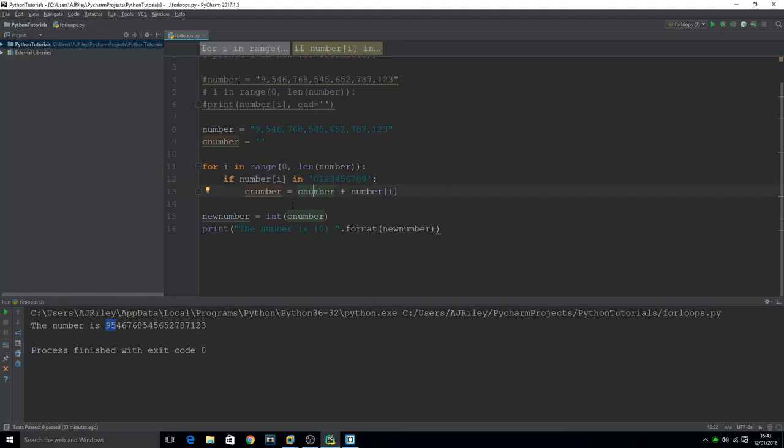Hopefully it does sort of make sense to you. I'm sorry if I didn't explain it very well, but it is sort of difficult to explain the for loops very clearly. You have to sort of just learn it yourself.